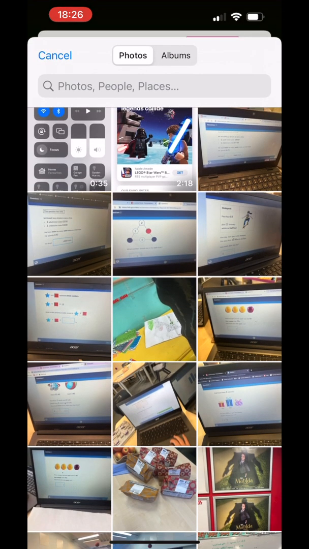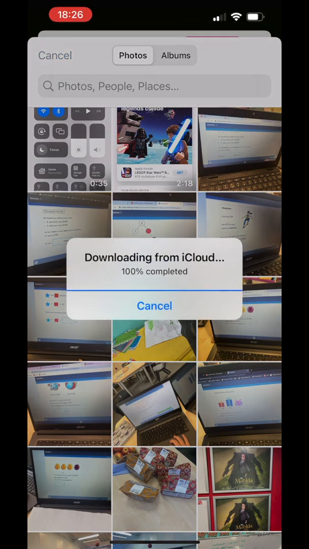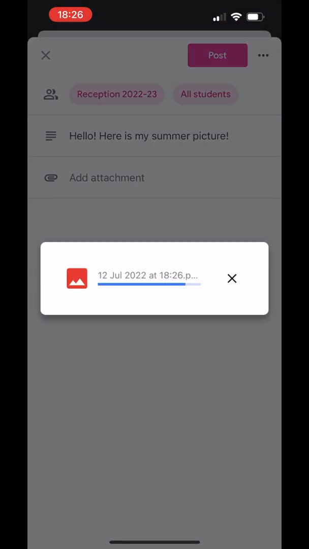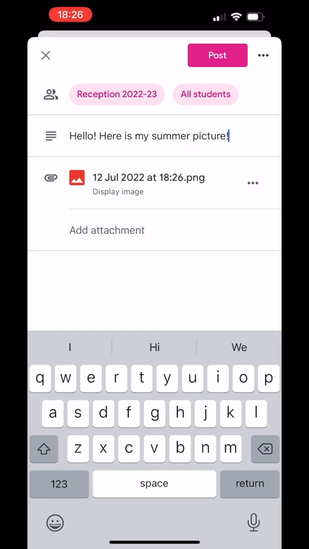So you can see I'm choosing a photo from my library here. I'll treat you to my donuts that I bought in. And you'll see that it uploads very quickly on here. And then when you're ready to put it on there, you click post.